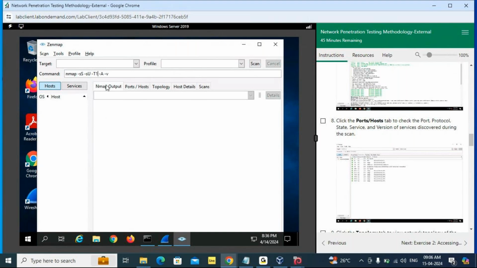That will be very slow and will take much more time. Is it trying 4 times? No, no, no. It's a timing template. It will wait between different requests, so it will be slower. T1 will be the slowest, and T5 will be the fastest. But in our virtual environment, we can use T4.